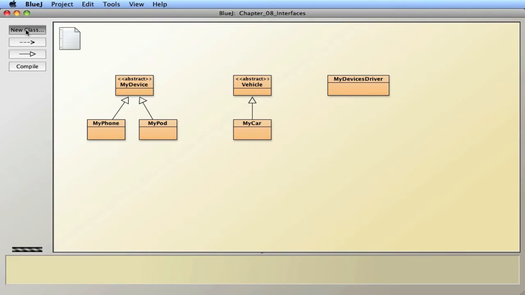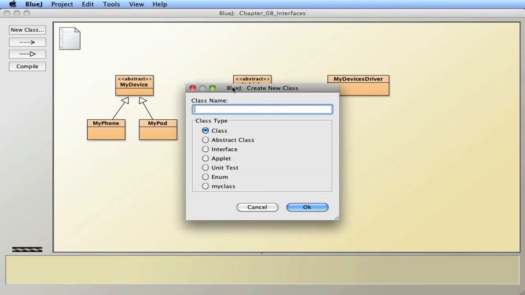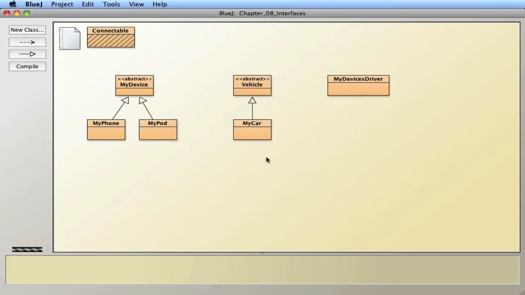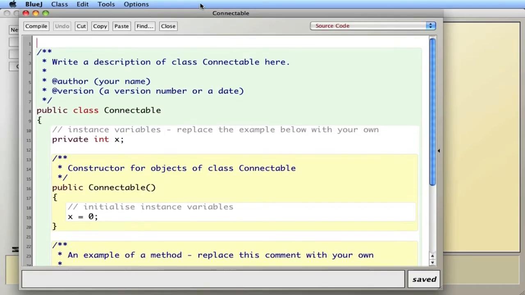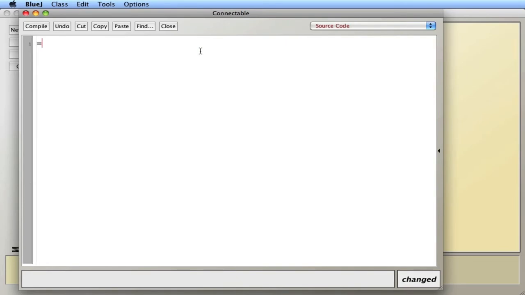I'm going to say new class, let's create an interface, and I'm going to call it Connectable. You can actually click on interface. I usually click on class because we're going to delete everything in the code anyway. There's nothing special about any of these, it's just what I type in. If I click OK, what makes it special is I'm going to highlight everything and delete it. Public, not class, but interface. That's the special word.